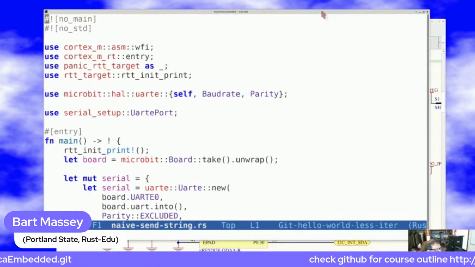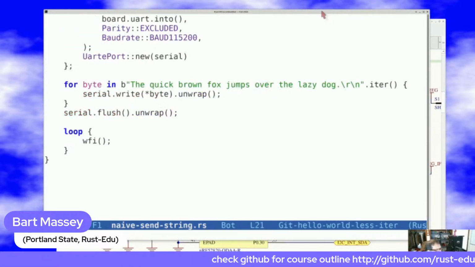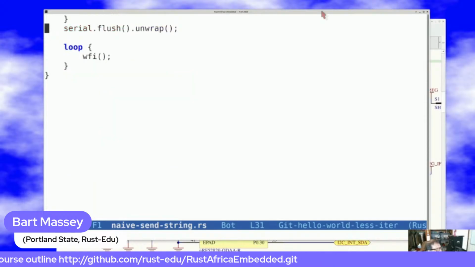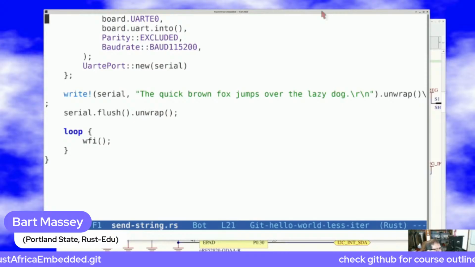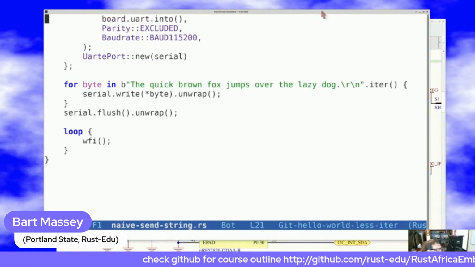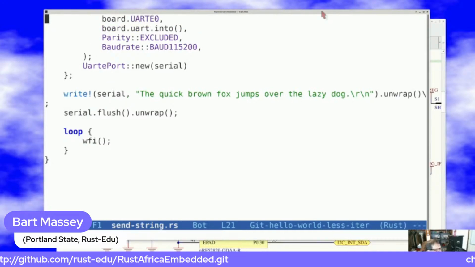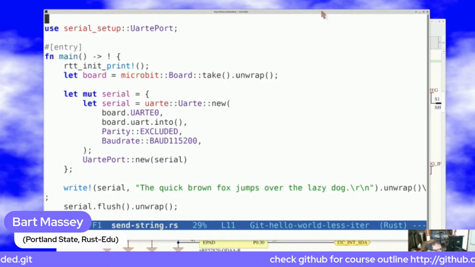What is this naive censoring example, though? Not quite sure what's naive about it. See what the difference is, right? Oh, I see. Here it's just writing a byte at a time for some reason. It's weird that they needed a pointer there. Here it's writing the whole thing using a write macro, right?